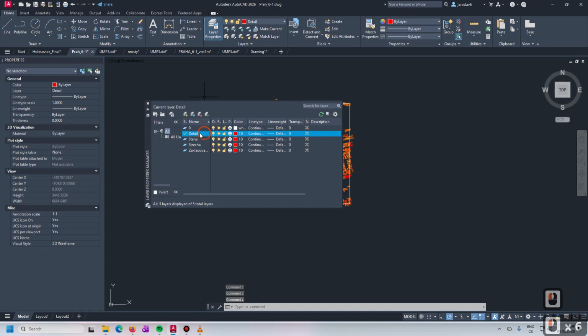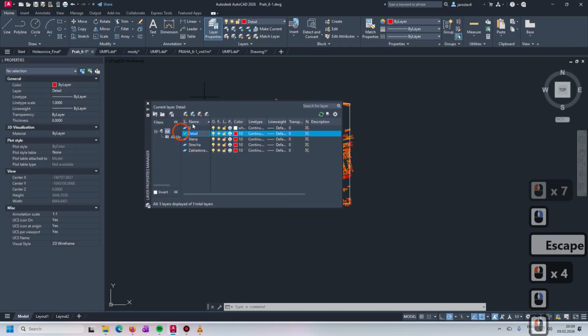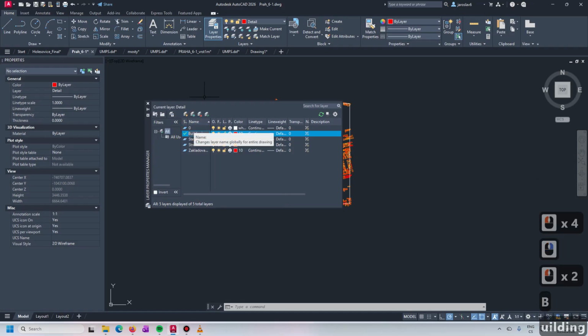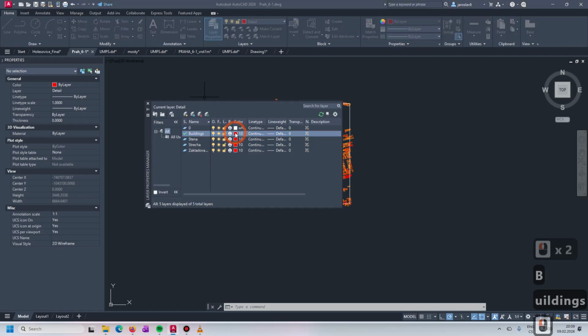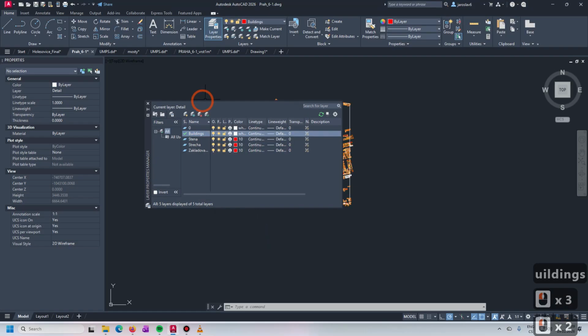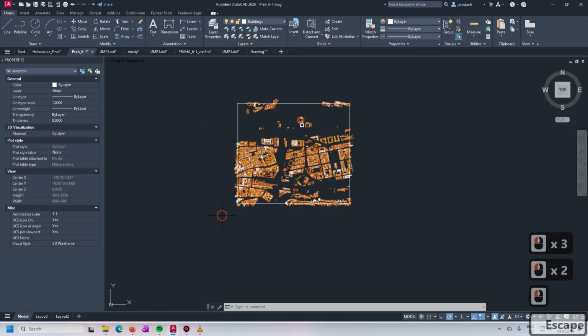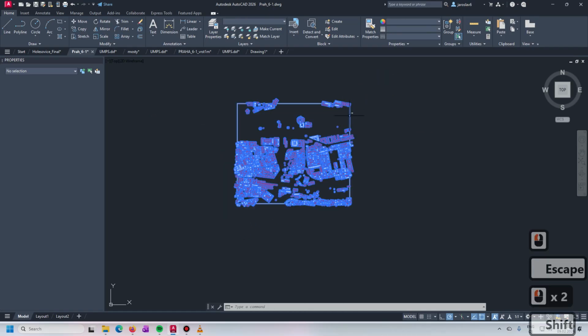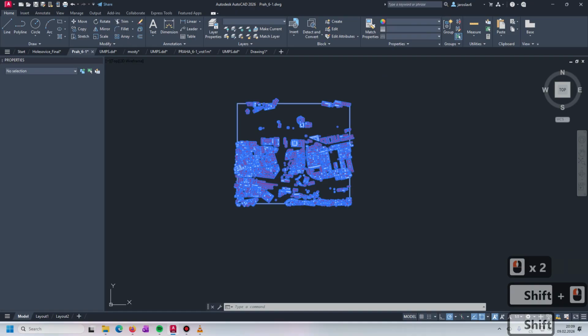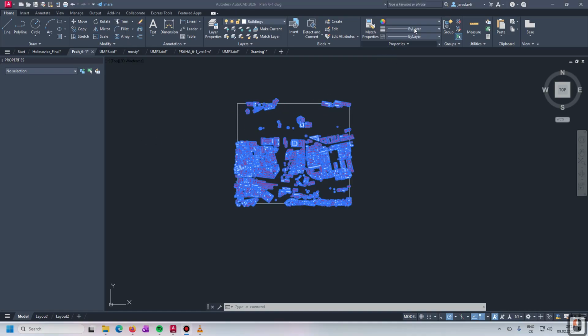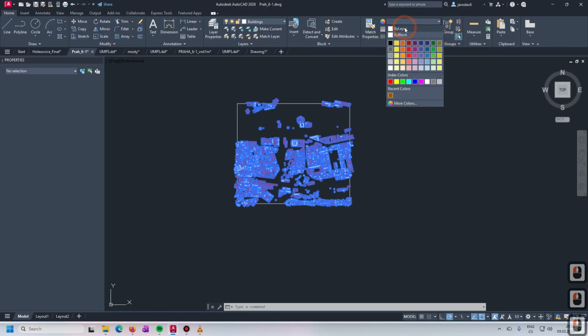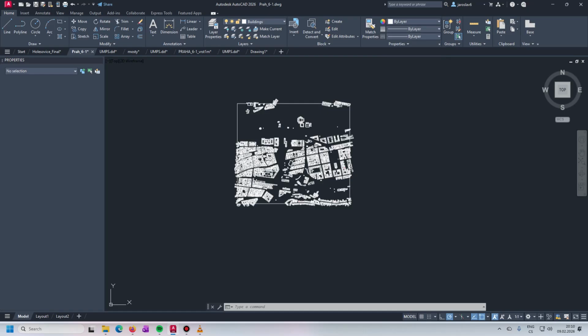So I want to rename it buildings. Let's change color so it's white, and let's select it again. I hope it won't take that much time again. Perfect. So now let's try to change this. We can already see that everything is in a buildings layer. Now we just need to change, yeah, perfect.